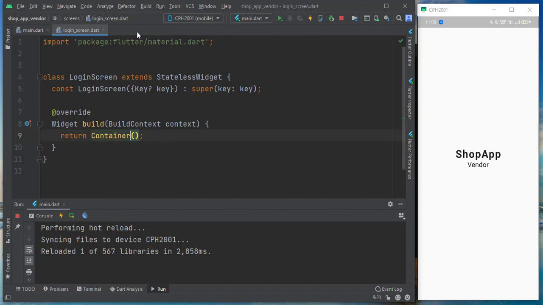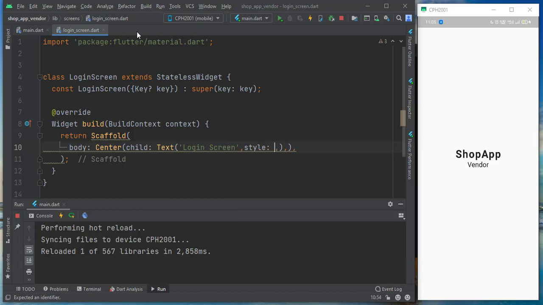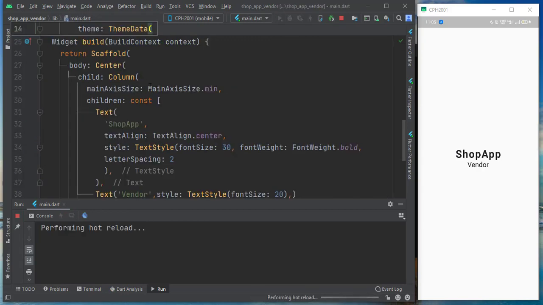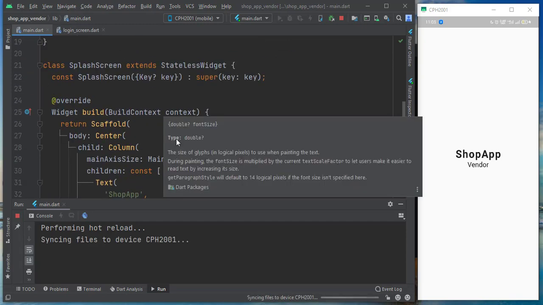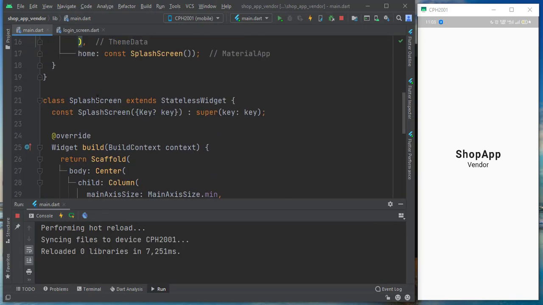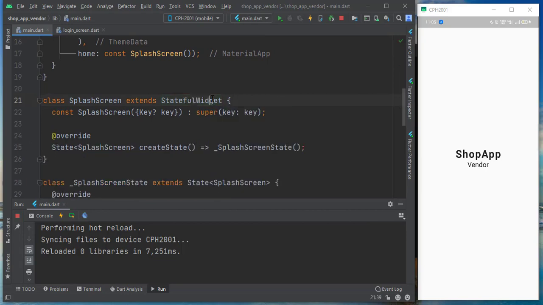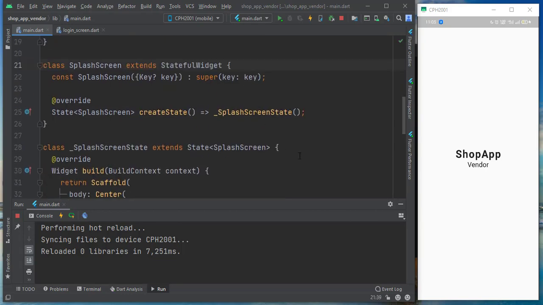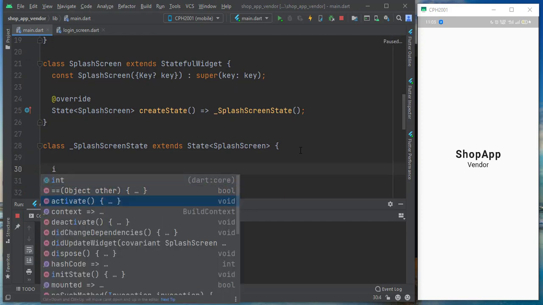Okay, then this one will change to Scaffold, and body Center, child Text, login screen, with a text style, font size 30. Now when the app starts, this splash screen should show for 2 seconds. So what we need to do is change this stateless widget to a stateful widget. Then only you can use initState here.